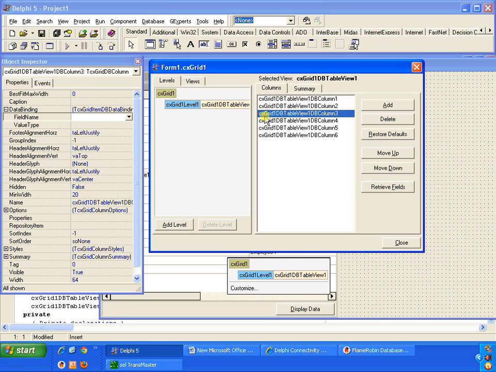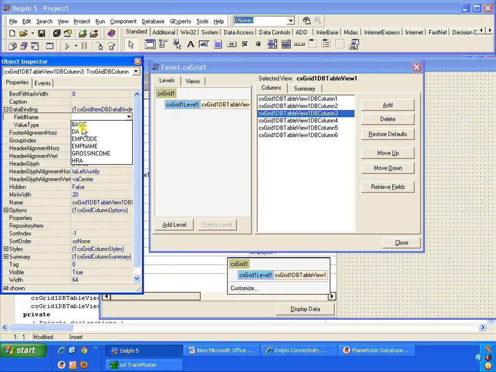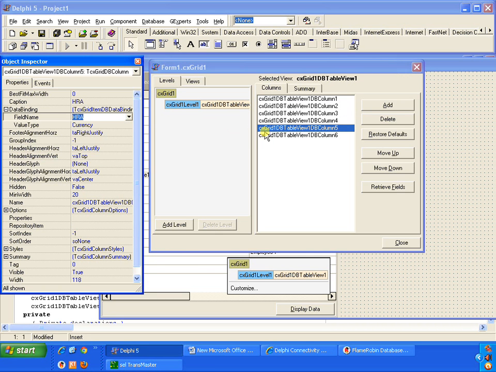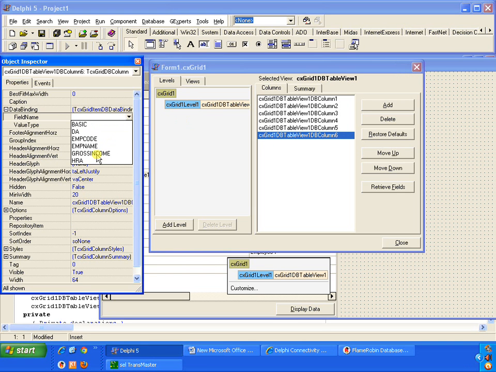then select employee name. Then what do we need to display? Basic, then DA, then HRA, and at the end gross income. Yeah, we can see here, and just say close.